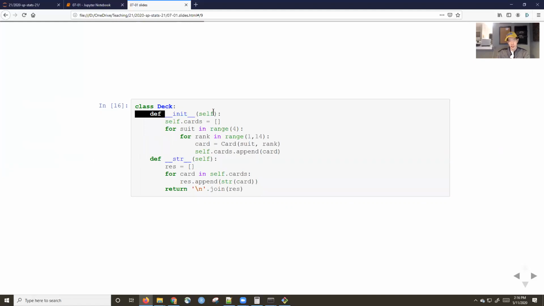to initialize a new deck, we do class Deck. Again, in init, we start off with an empty list, and then we do for each suit and then for each rank. So we're going to do suit in range and rank in range. What we do is we create a card, which will have the card of suit comma rank. This will go 0 through 3 for the suits, and then the range will go 1 through 13.